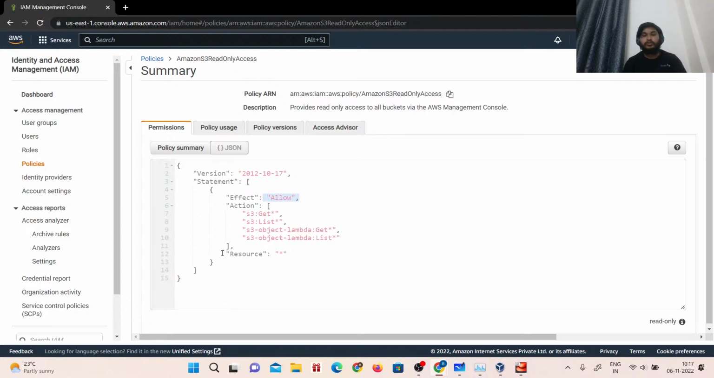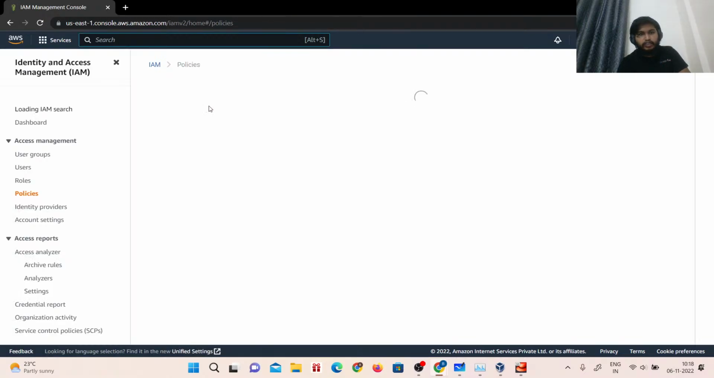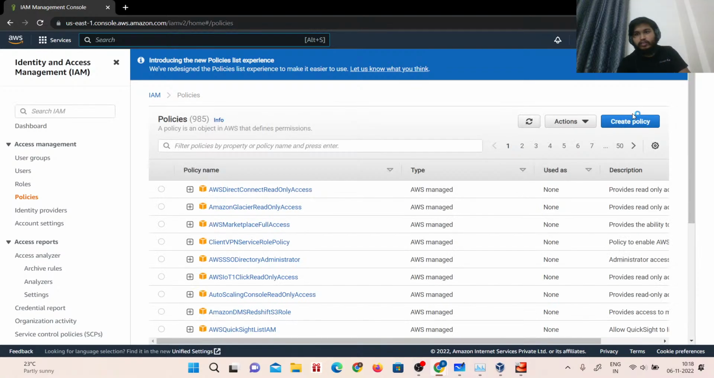And for which resource? Asterisk. Asterisk means for all the resources. So whatever S3 buckets you have, you can get the information of them, but you can't delete or update them. There are multiple policies. And how can you create a policy? Let me show you. If you want to create your own, there is this button.